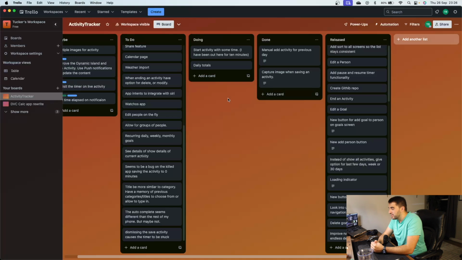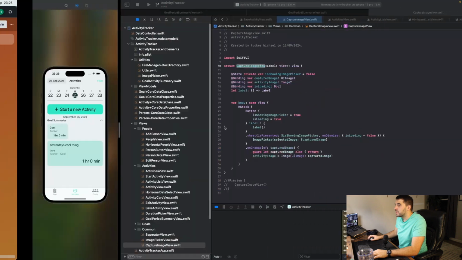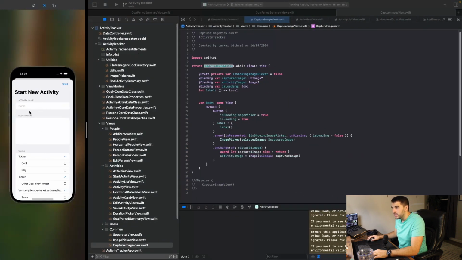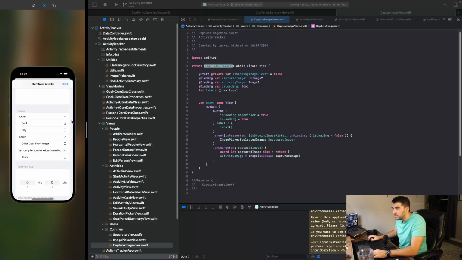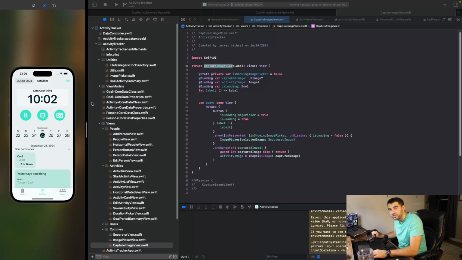Okay, so next, fairly similarly, this is starting an activity with some time. This use case is, you start your activity, you're enjoying it, and you accidentally forget to start your ticker. But then you realize 10 minutes later, I forgot. So now I just want to go start it with my timer at 10 minutes. And that can be done simply now by saying late. Cool thing. Cool. I started this 10 minutes ago. Start. And your timer starts at 10 minutes.